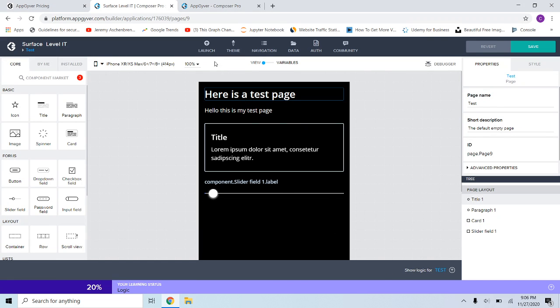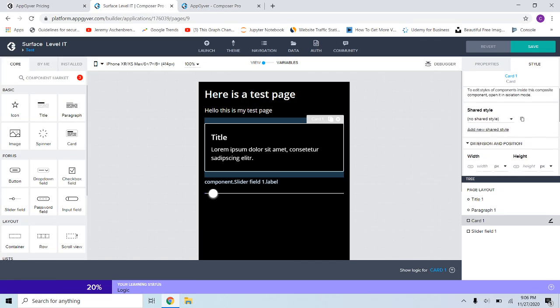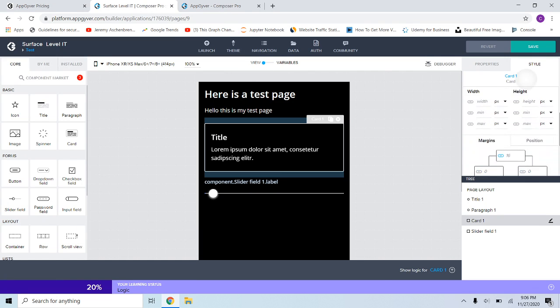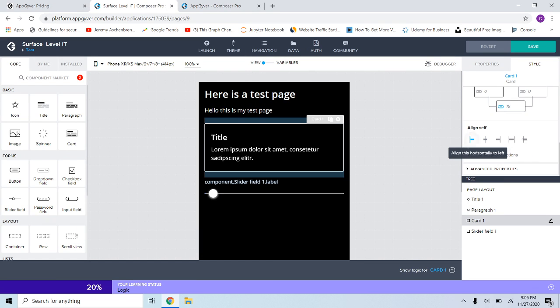So if you want to have some space in between certain elements, you have a couple choices. You can click the item and go over to Style, and you'll notice you have a ton of different options. So you have dimensions and position and advanced properties. You'll also see this shared style. So if we go to dimensions and position, you actually have margins and padding options, text alignment where you can decide what lines up with what.